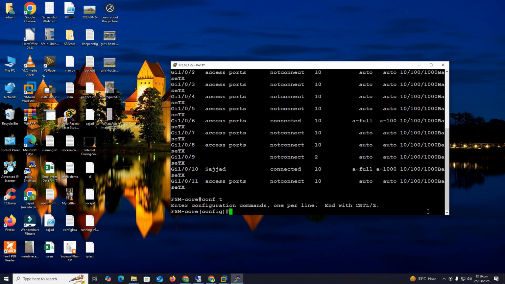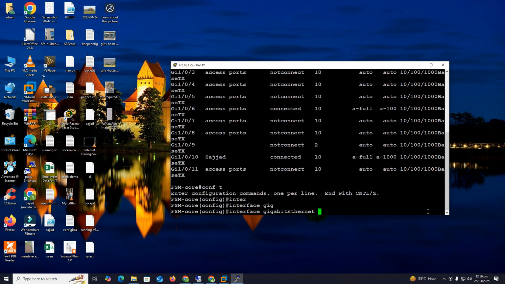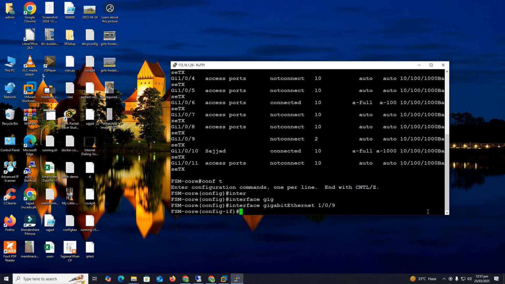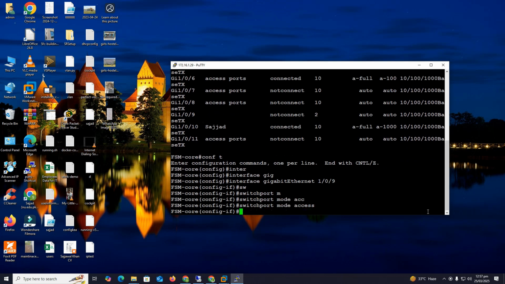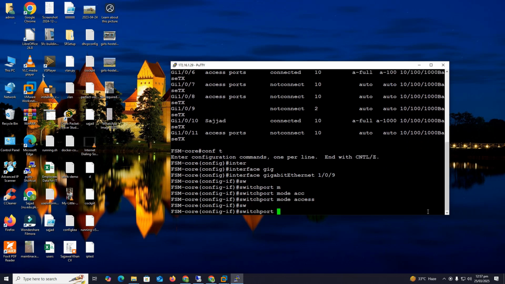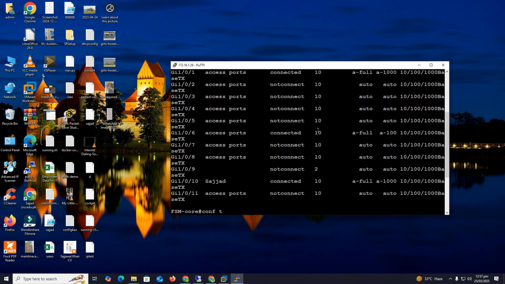Type Configure Terminal. Type the command interface Gigabit Ethernet port number, enter. Type switchport mode access. Switchport access VLAN. Here put the VLAN ID, which is 10, enter.